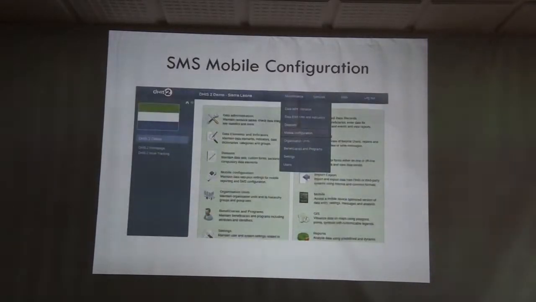Now, this is an illustration of where you go to maintenance, mobile configuration, then you see SMS command.